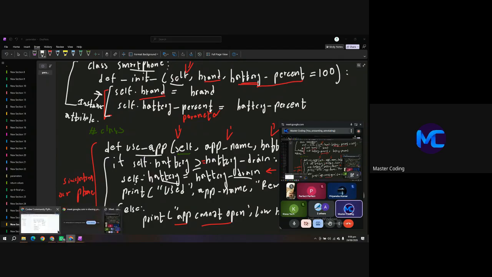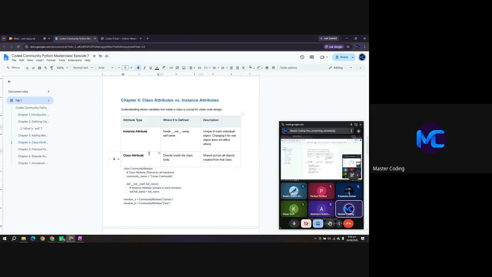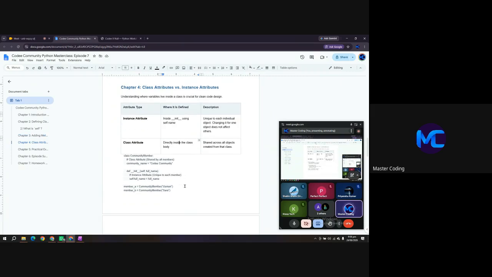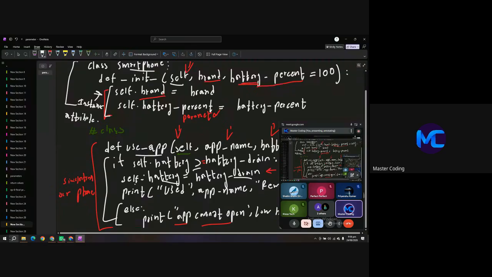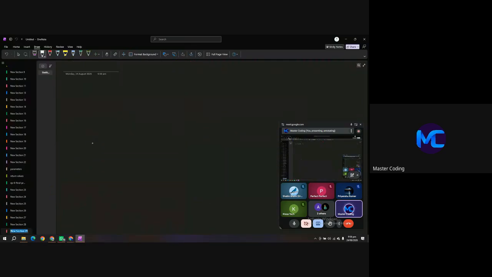Now let's talk about our second attribute, which is the class attribute. What does it mean? It is directly defined inside a class body, and the description is that it is shared across all objects created from that class. Let me clarify something: whenever we want to create an object, we always need to create a class. Here is the structure: a class contains objects, and a class also contains functions, as we did in our program.